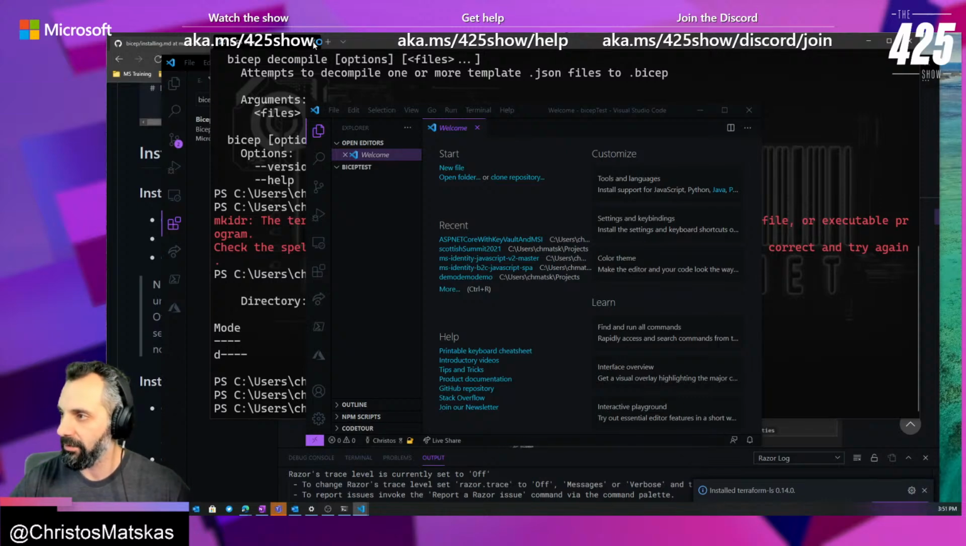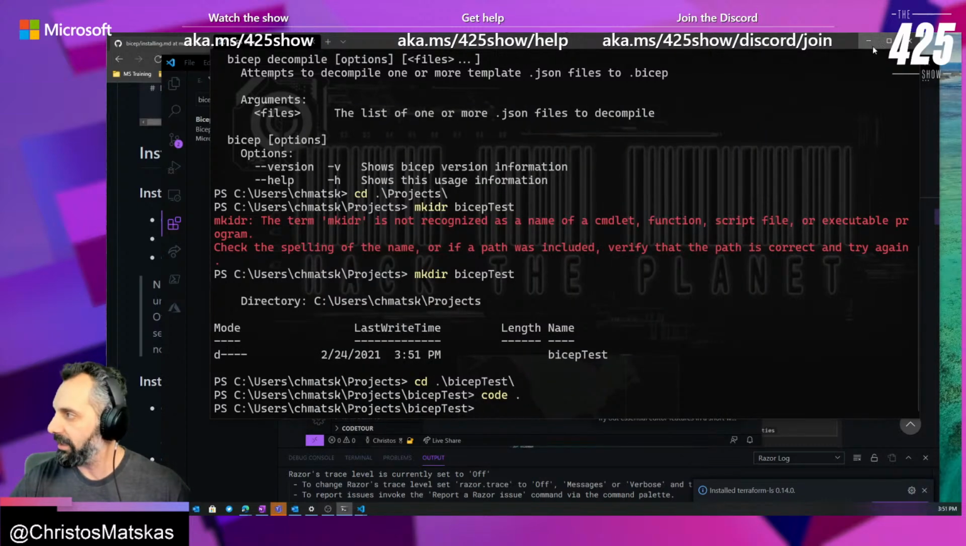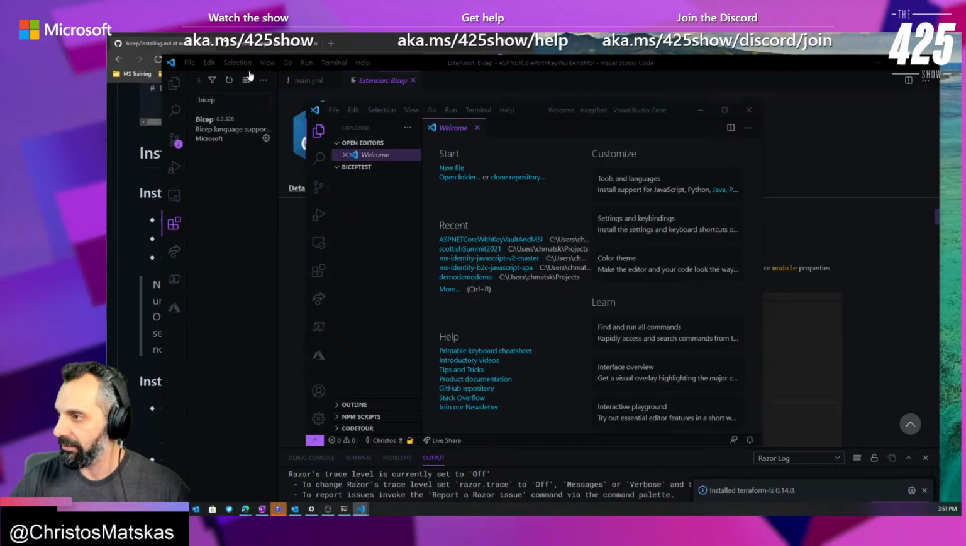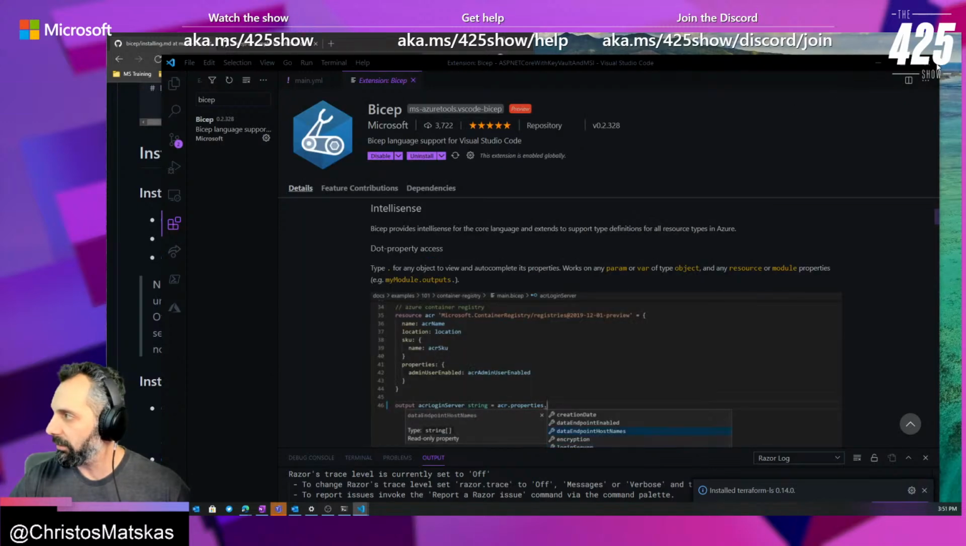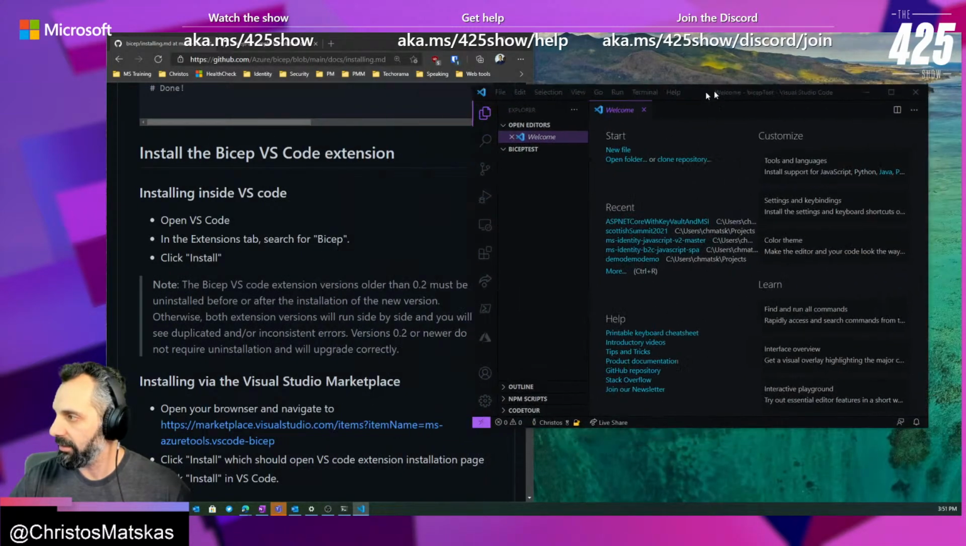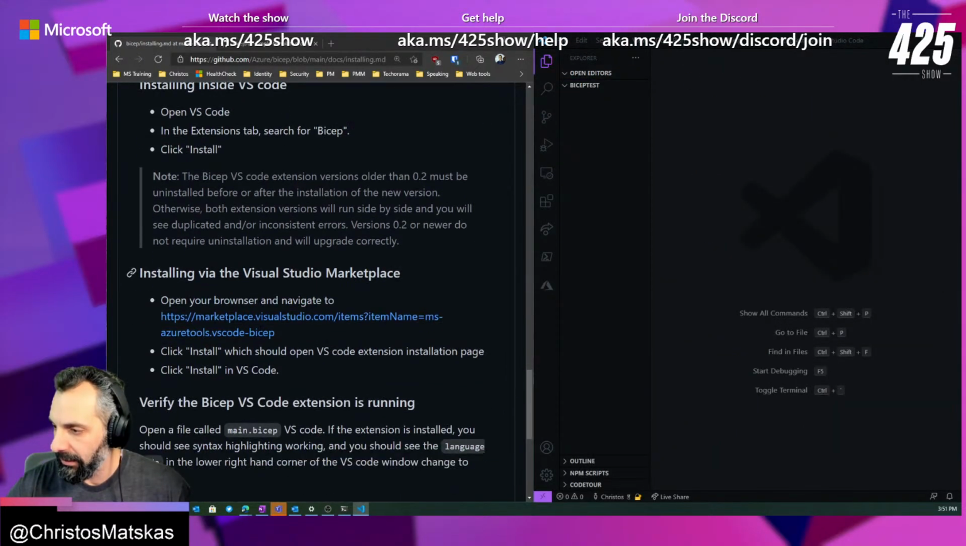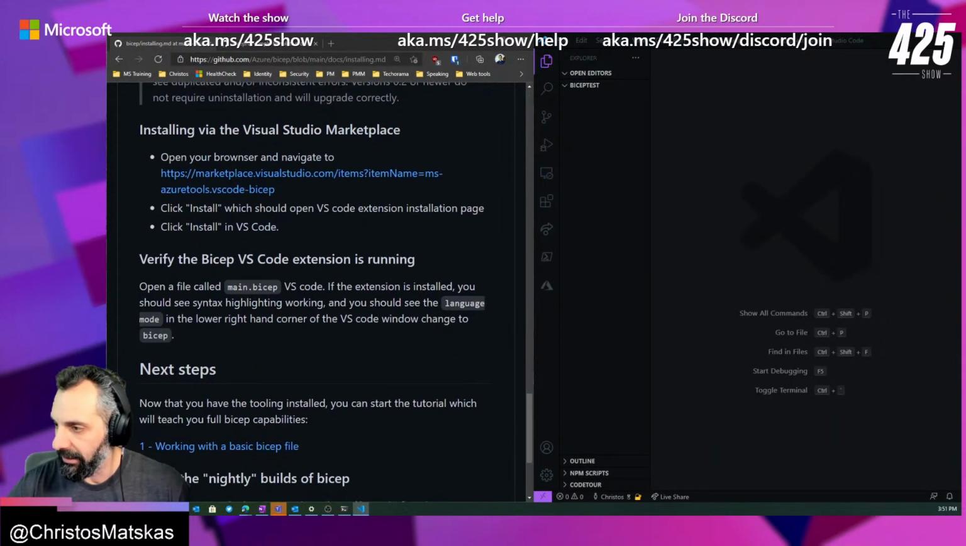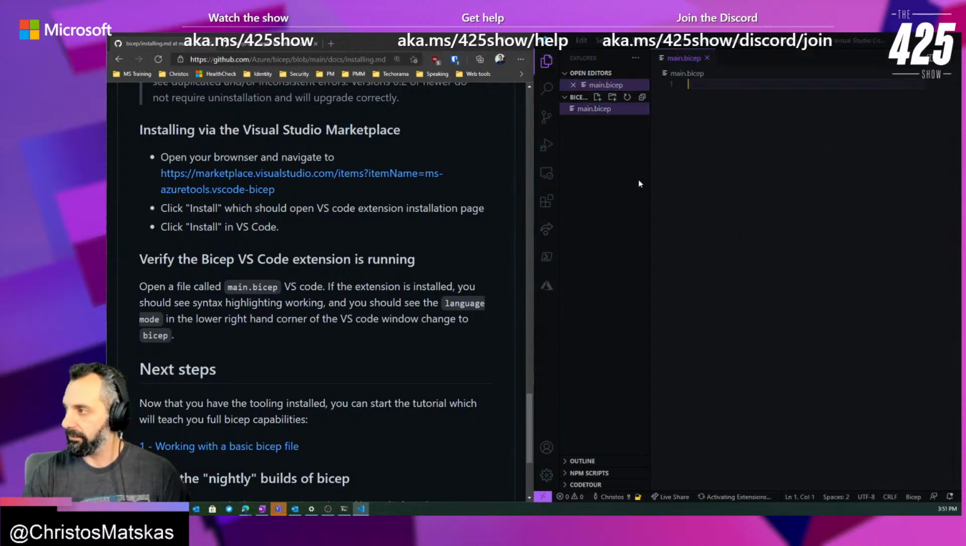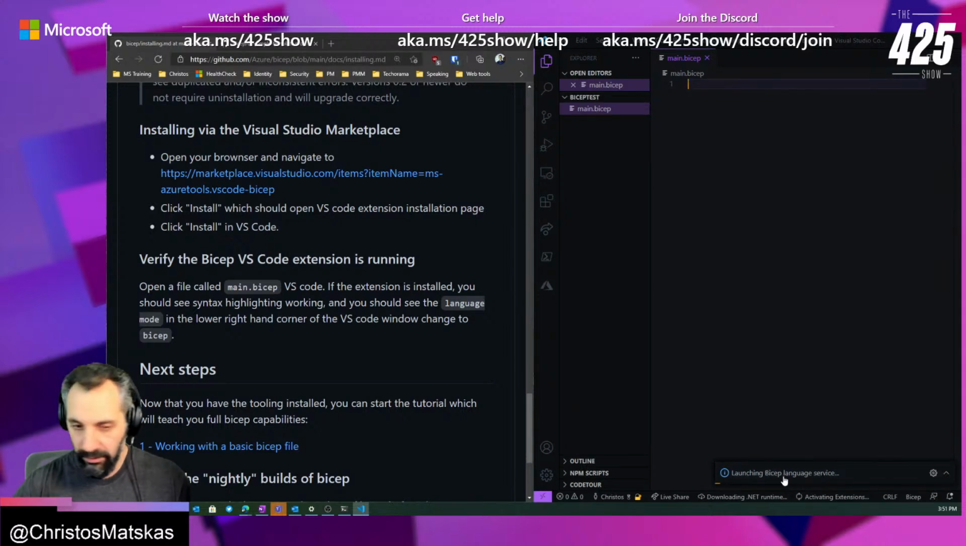So now we need to see what else we need here. Let me close the older VS Code version that we had here, and let's put this on the side. Let's close the welcome. Install, verify that it works. Open a file called main.bicep. Let's add a main.bicep. Okay. Oh, check this out. Down here, launching Bicep language service. I like it.